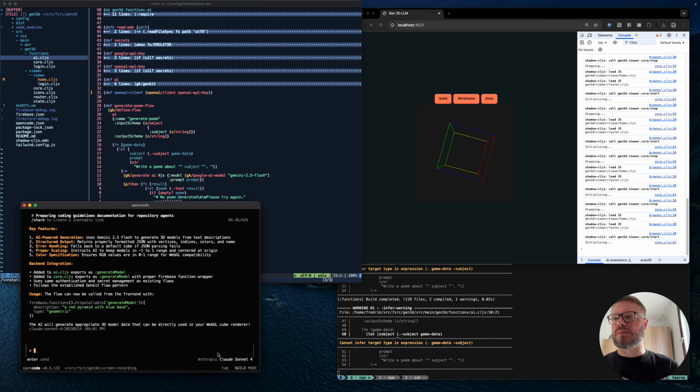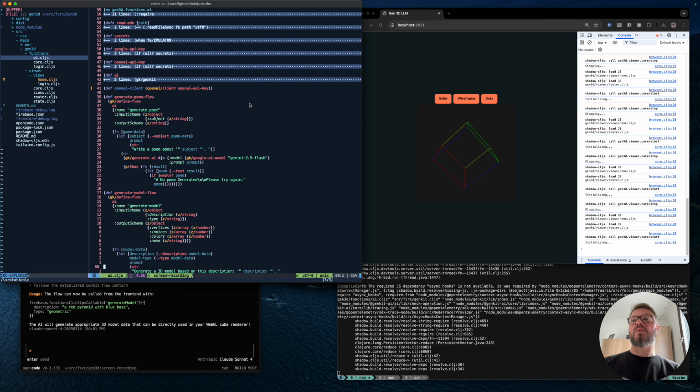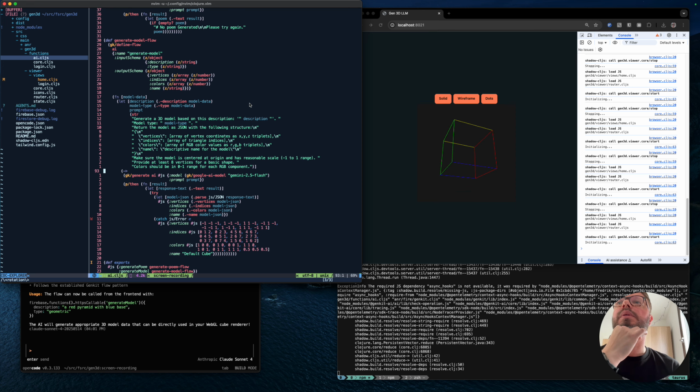Alright, so generate model is now here. So it takes a description and type. I'm not sure what type is. Make sure that the model is centered at origin and has reasonable scale, 1:1. Provide at least 8 vertices for basic shape. Colors should be in range. Yeah. So this is the prompt.